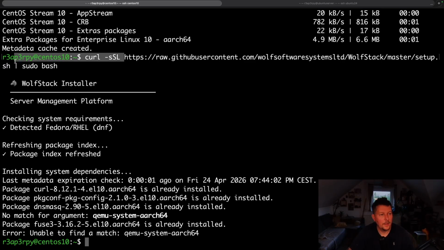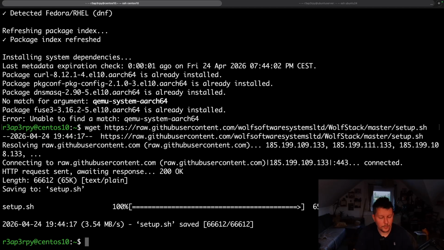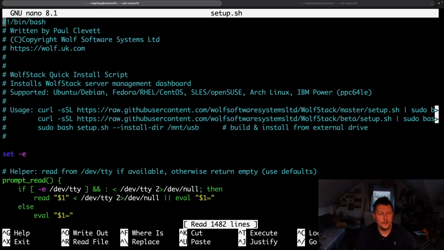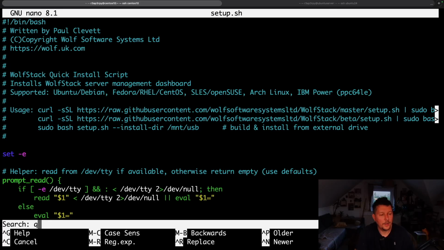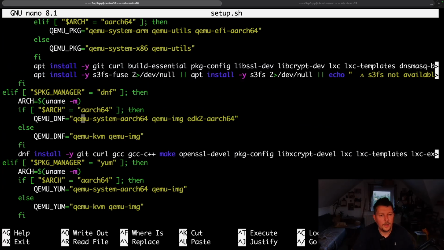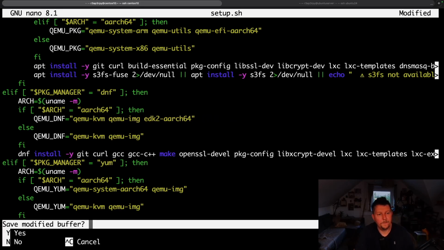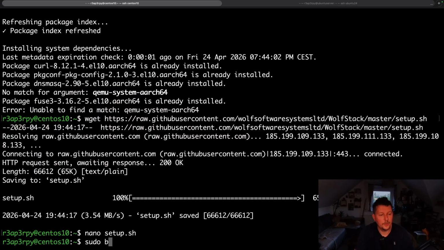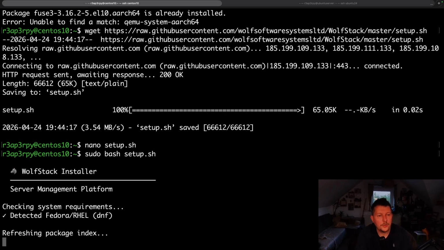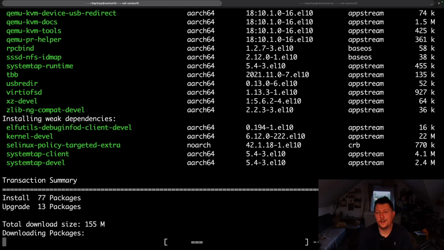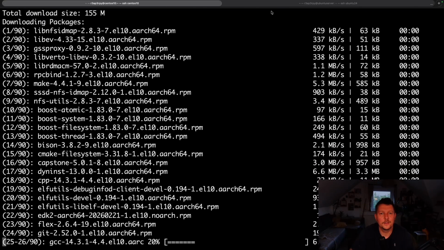To fix it, you have to use wget to download this setup.sh. And in the setup.sh, you are going to search for qemu-system-aarch64 and you are going to replace it with qemu-kvm. And now sudo bash setup.sh. And it should fix the issue, or rather allow it to find the appropriate packages.